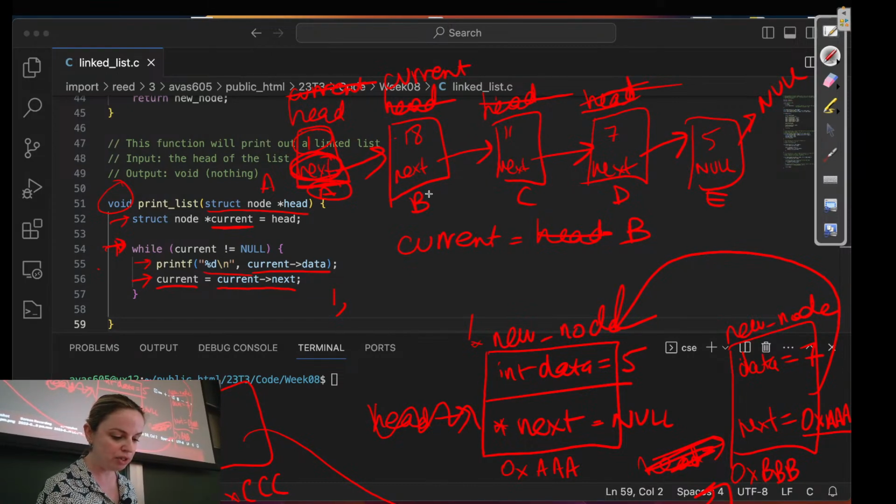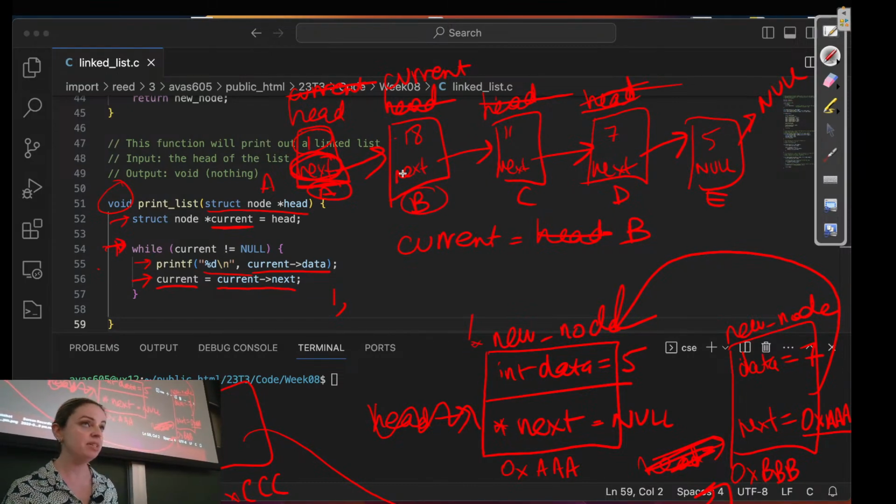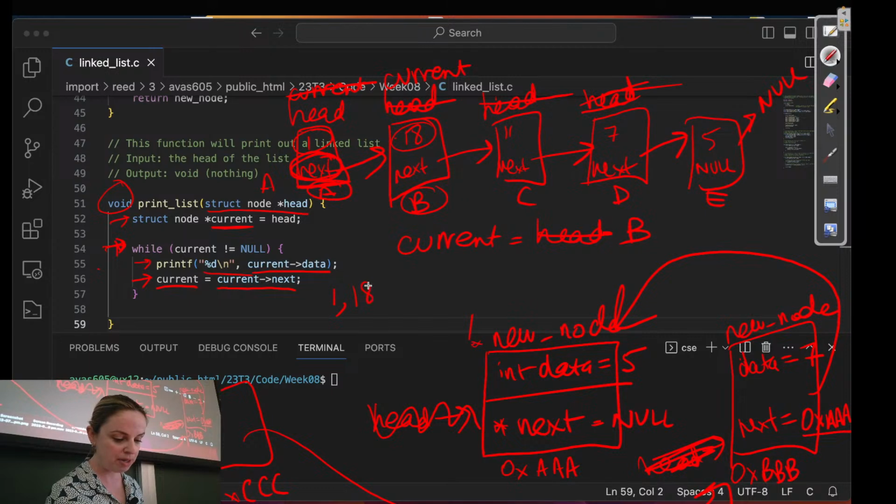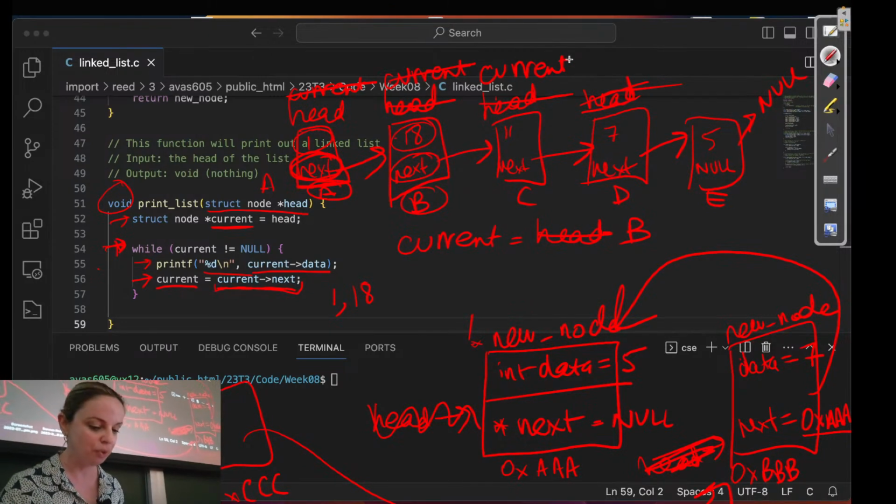Is current equal to null? No, it's not. There is a value to it, so it's fine. I'm going to go back inside the while loop. I'm going to print out the next thing that's inside the data component, so 18 in this case. And I'm going to shift along. So I'm going to first access whatever's sitting inside next, which is C, and then I'm going to assign that value to the current. So that means my current will move over next door.